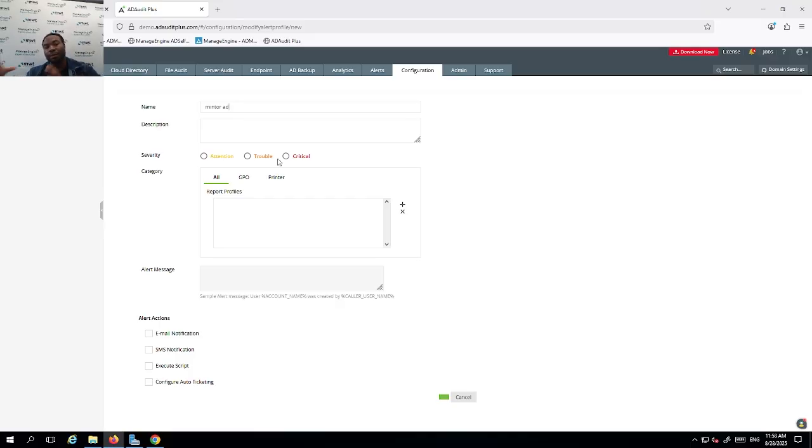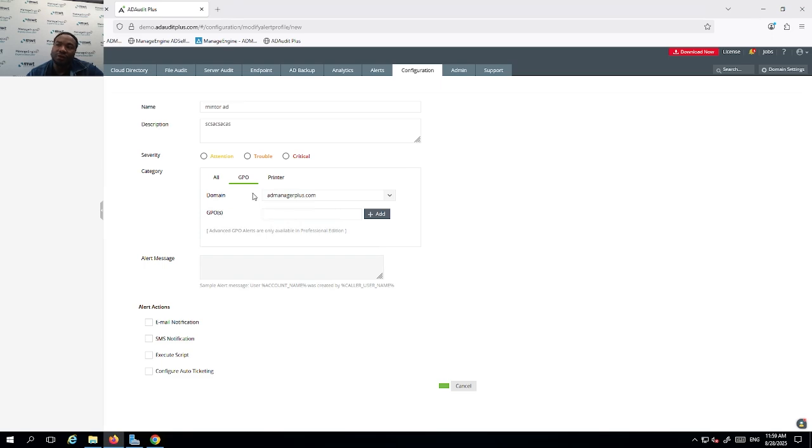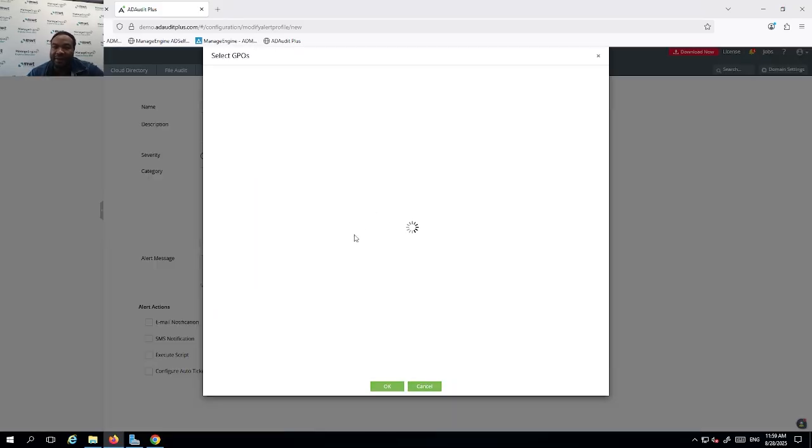So we can have multiple profiles. We can add our description, and then let's go for the critical, and then we can choose what we want to monitor. Is it we want to monitor reports, profile, or we want to monitor our GPO? So if we choose our GPO, in our case, we choose our GPO, we select our domain, and then we add the GPOs that we want to monitor.